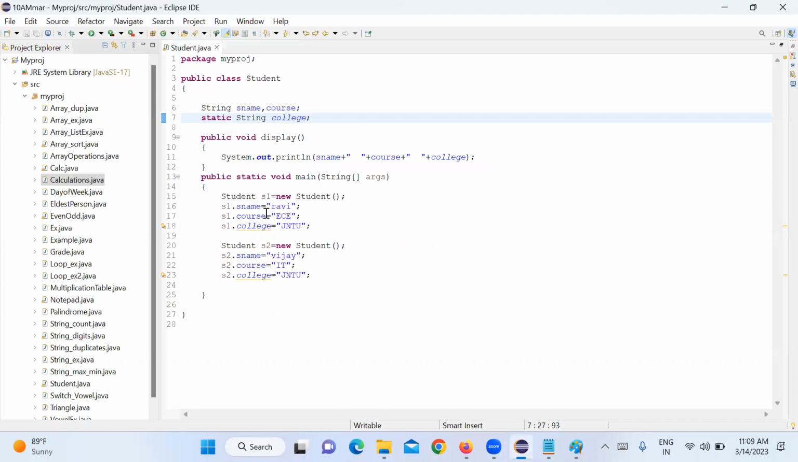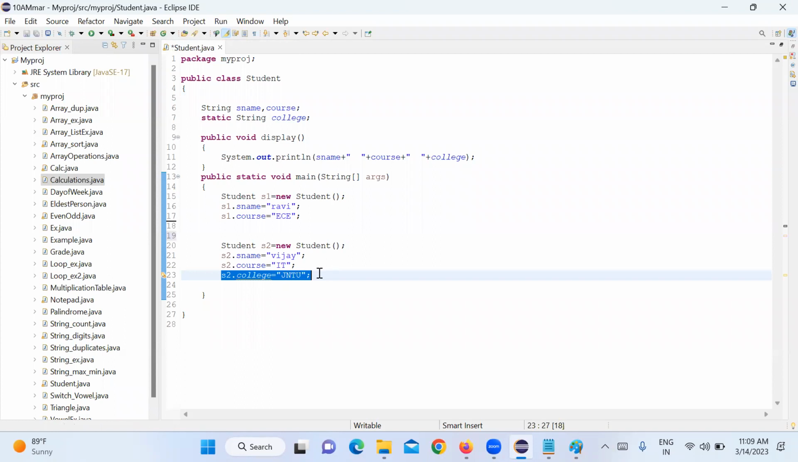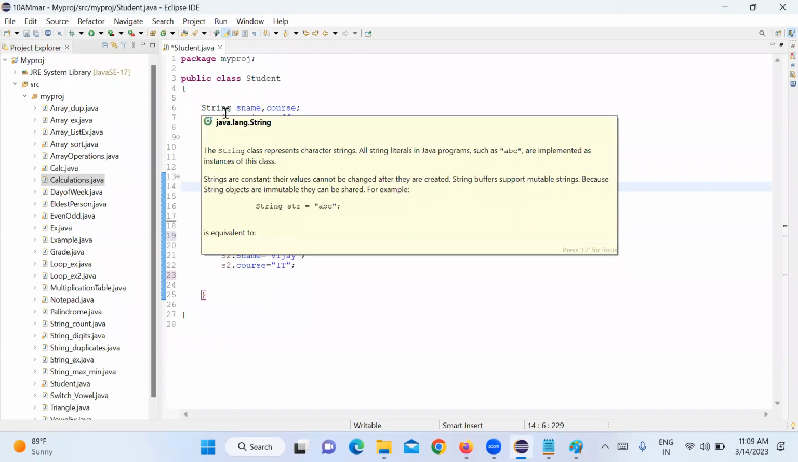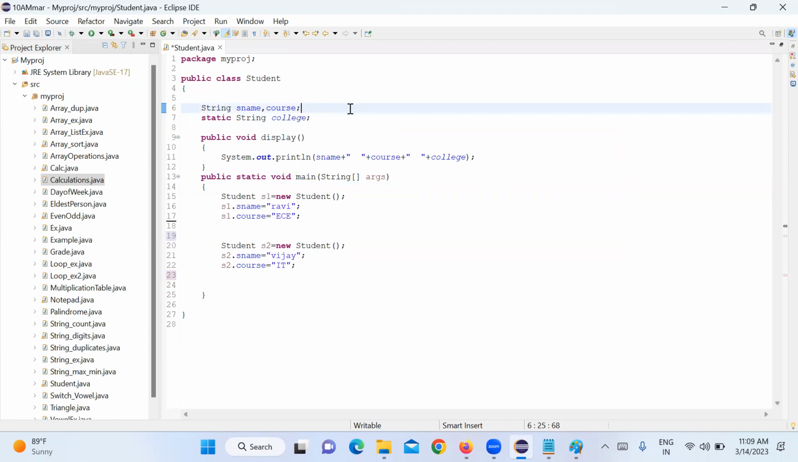So when you assign a value, how do you allocate it? As it is a static variable, remember that static variables belong to the class. Now name and course are not static, right? These are called instance variables, and this is called a static variable.